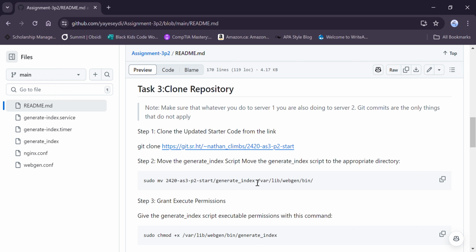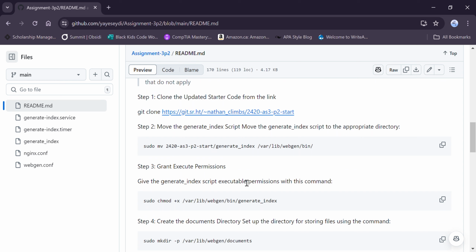After that, we need to make sure that we grant execute permissions and we make the script executable. The chmod command basically just changes file permissions, and then the +x grants execute permissions, which allows the script to run.